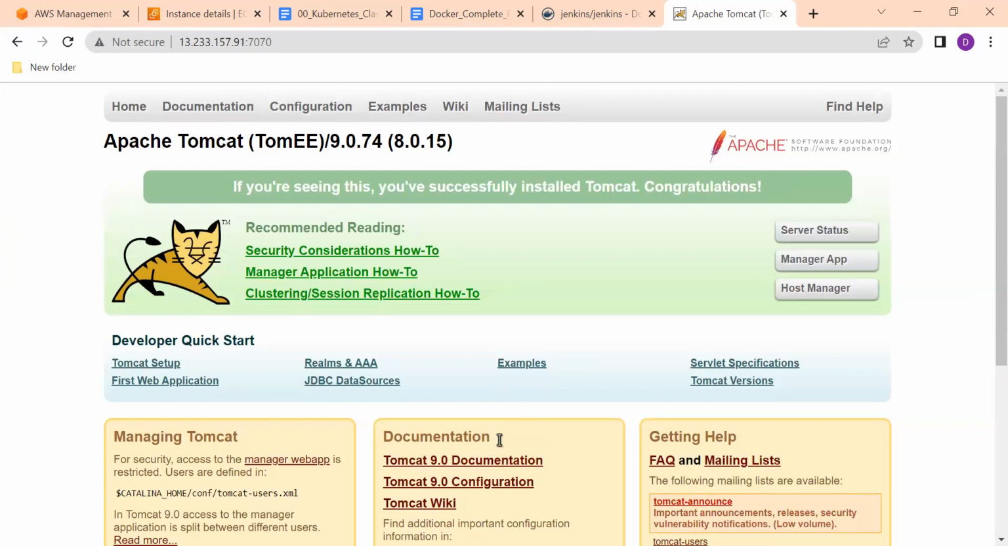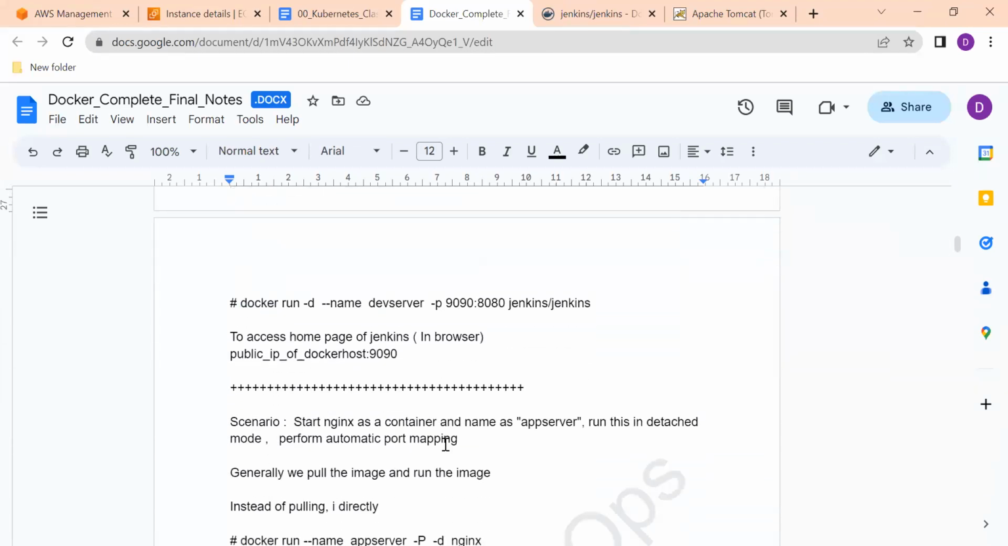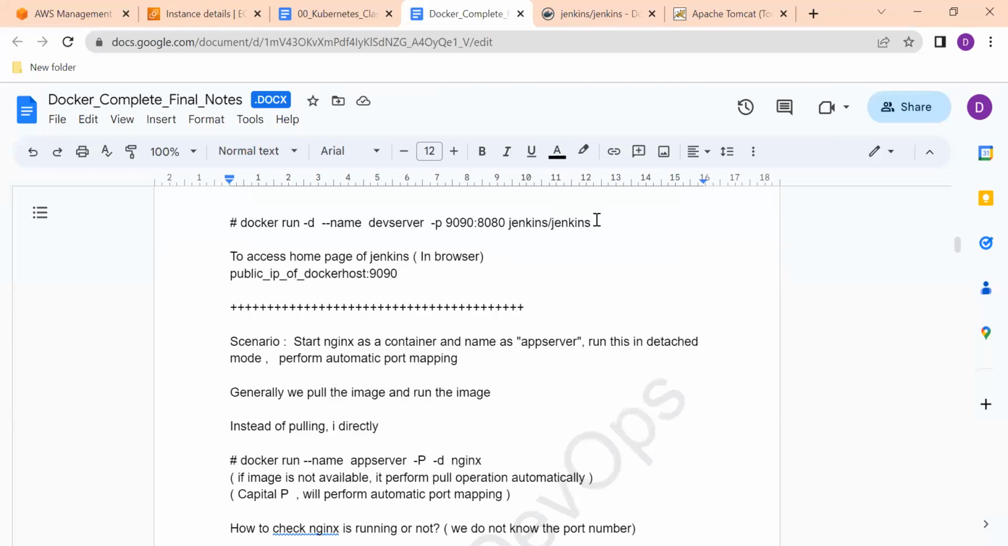Now we will explore a few more options, and they're very important also. So this we have seen with Jenkins, and these options you can interchange. It's not something where you need to follow some order. Options, we can interchange them also.